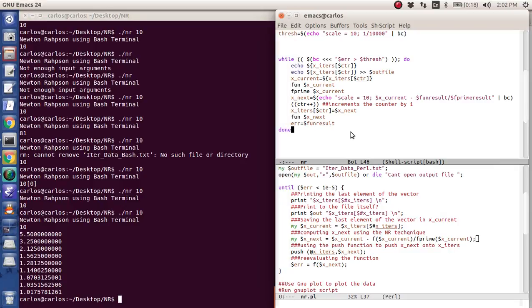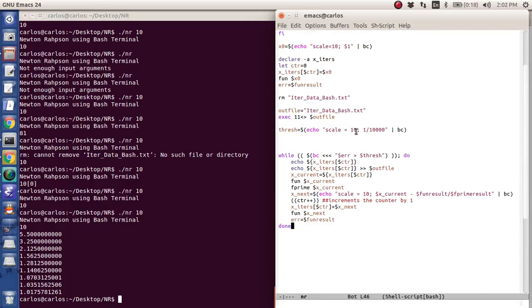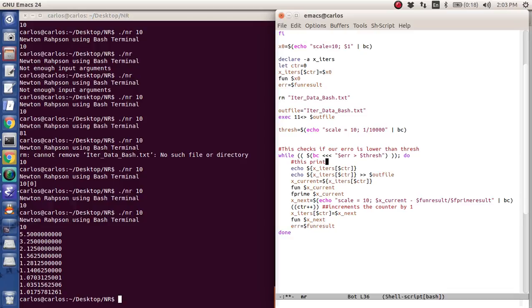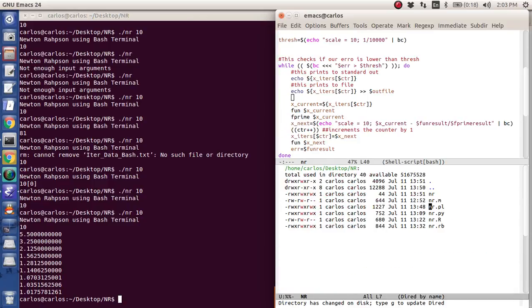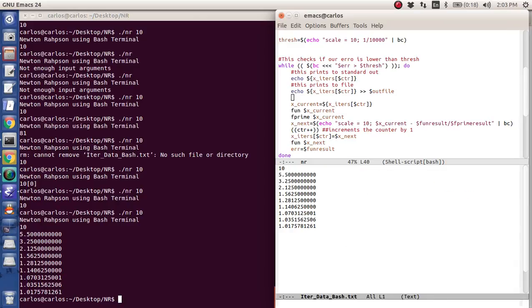Okay, let's see what happened. All right, this checks if our error is lower than thresh. Okay, this prints to standard out. This prints to file. Oh yeah, so that reminds me, let's look at the file. Is there a file? Iter date. Yeah, cool. The file's in there.